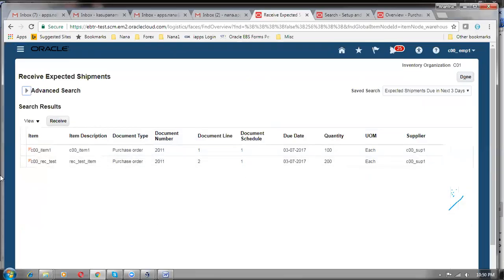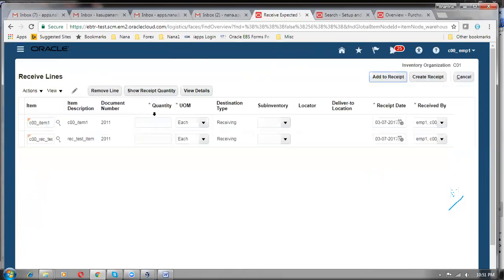Sometimes you have to give the date now. You will not select the control. I'm selecting both the lines now and then click on receive. Actually, this will not come like this, because we have not enabled it. I don't know which business process is making it on. Otherwise, multiple line selection is not possible.